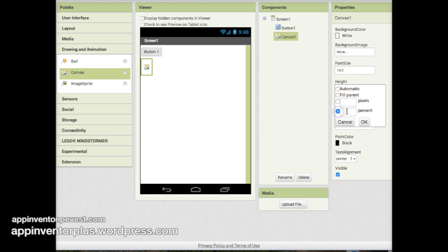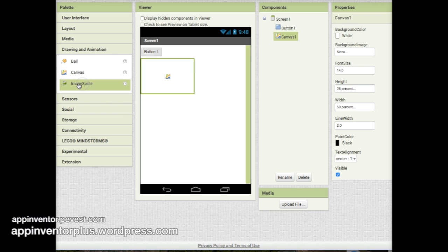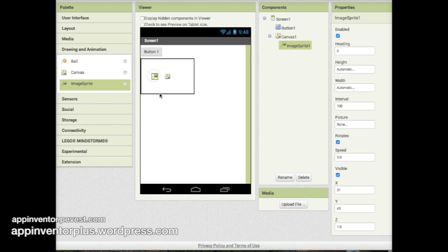By clicking on height, we're going to change the height here to, say, 25%, and then we're going to set the width to some value. Again, you can work these out experimentally to figure out what works for you. So now we've set aside a small drawing area on our screen. Next up, we're going to take an image sprite, and we're going to drag that onto the canvas area.